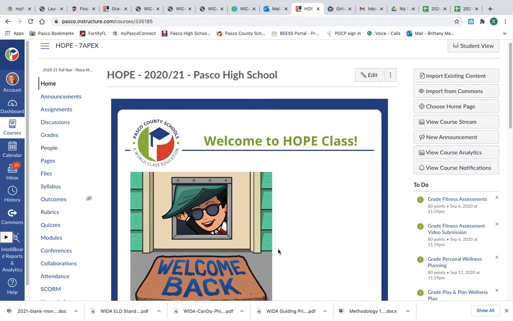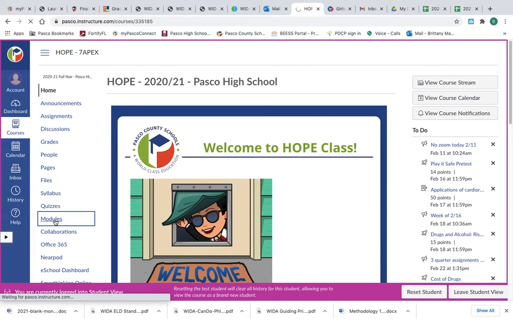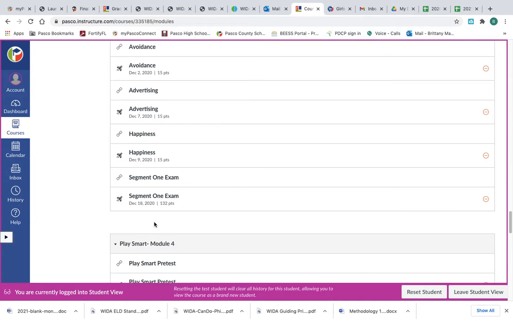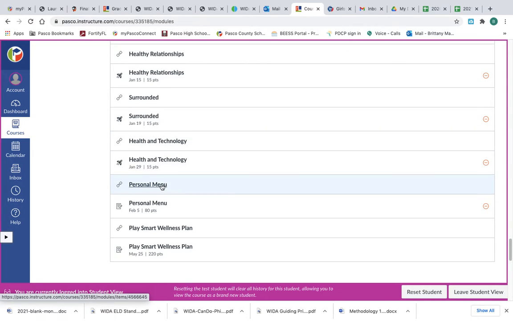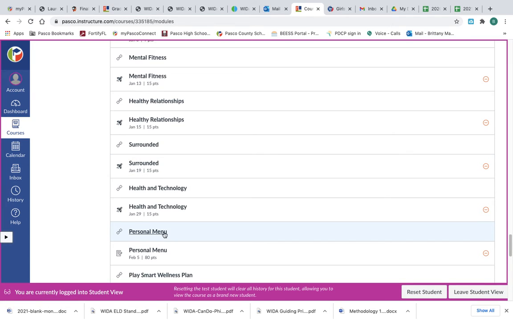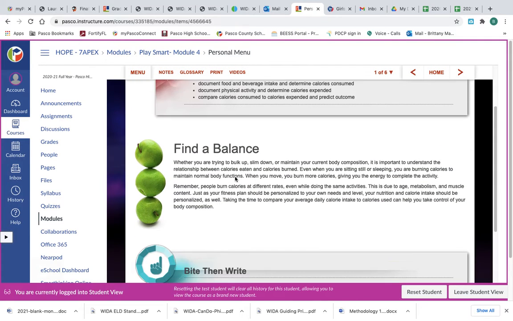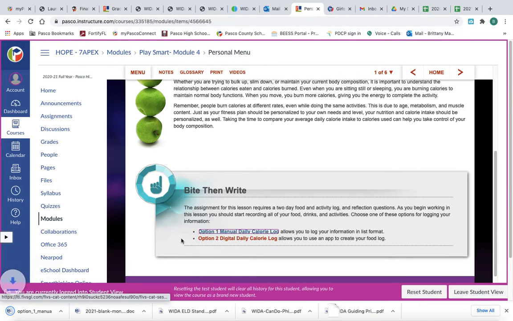Alright guys, I just wanted to take a few minutes here and show you how to complete the personal menu assignment. So if you go down into modules, you're going to scroll down until module 5, which is called the Play It Safe, module 4, and it's called the Play Smart module. You will click on the personal menu assignment. If you weren't here when we went over the lesson, you can definitely go through it, but you can go ahead and download the document right from the first slide.